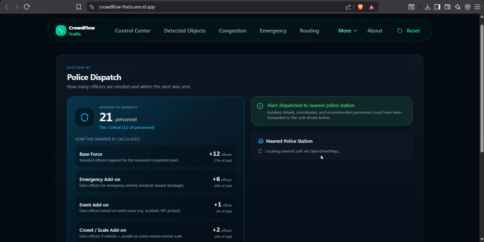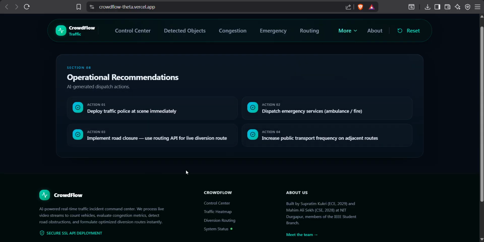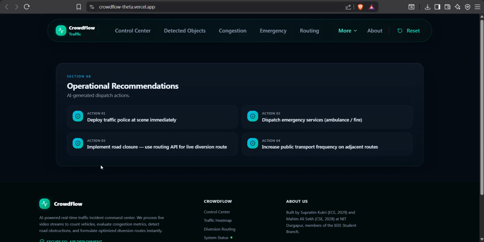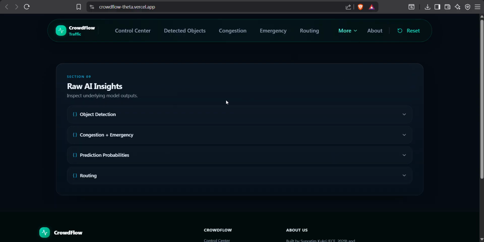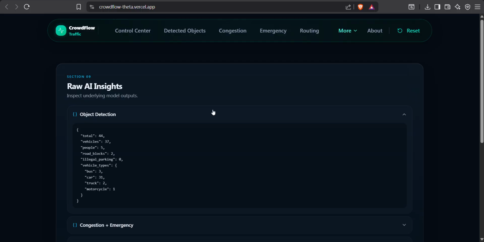Right now, I guess there may be some traffic in the API, so it's still running. Now let's move on to our next panel, the recommendation panel. Here there are operational recommendations that are AI generated, which someone can follow to avoid the congestion. And these are the raw insights, the responses we get from our backend.